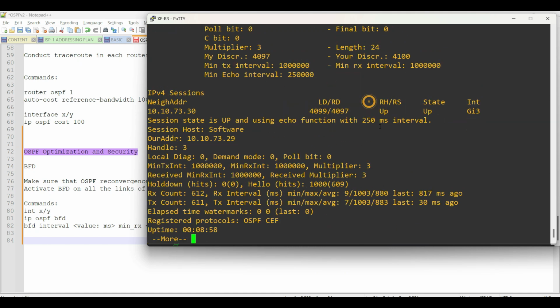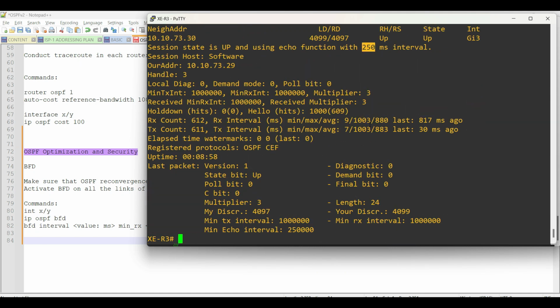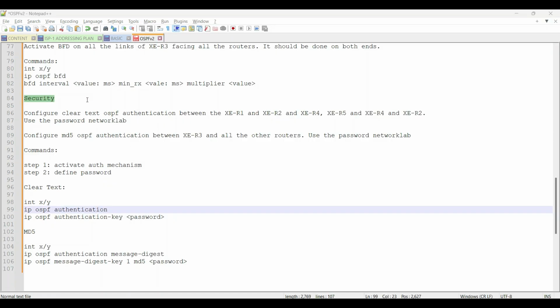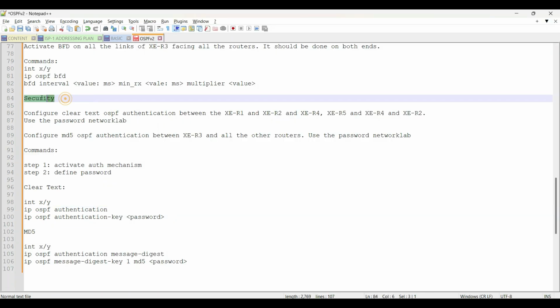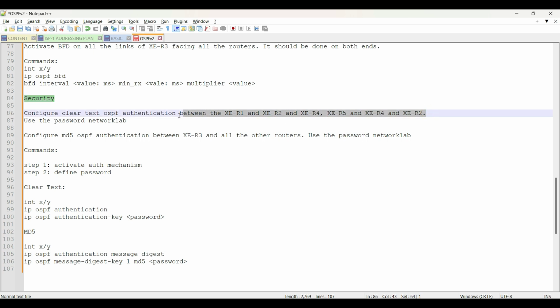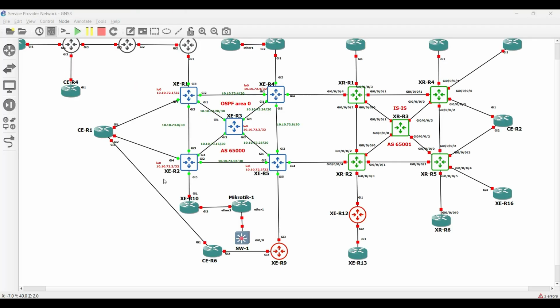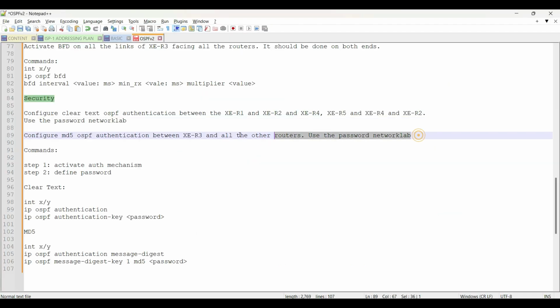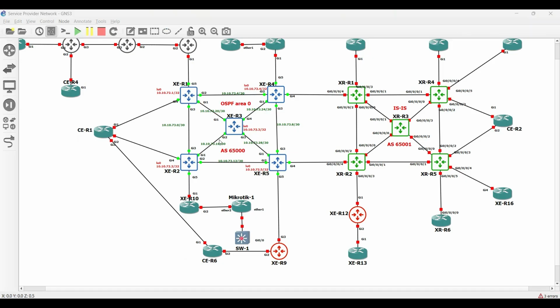Let us proceed with the next task, which is OSPF security configuration. Next task, configure clear text OSPF authentication between XE router 1 and XE router 2 and XE router 4. Configure clear text OSPF authentication between XE Router 5 and XE Router 4 and XE Router 2. Use the password Network Lab. Configure MD5 OSPF authentication between XE Router 3 and all the other routers. Use the password Network Lab.